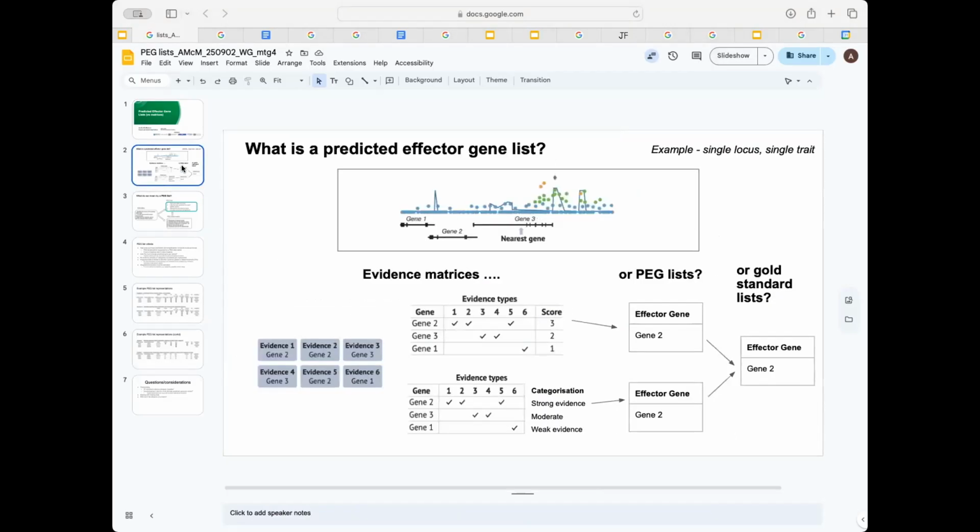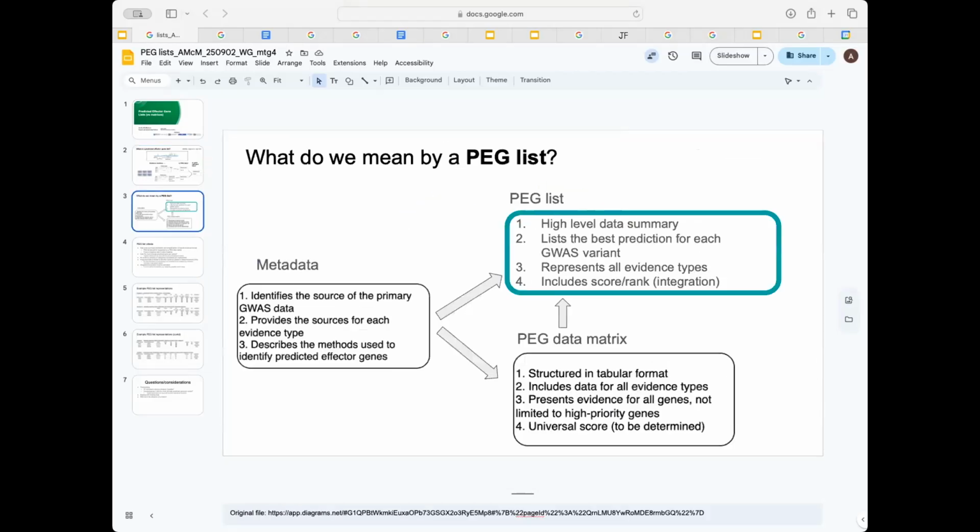Right. So this was the second slide I showed you. You didn't see this? Nope. Okay. So this was a reminder of the matrices, and then the lists are a kind of simplification of that, basically. So this is what we mean by a PEG list. We have the matrix that we've already talked about. We have the metadata that describes it. And then the list should be derived from the matrix. High-level summary, lists the best prediction for each variant, represents all the evidence types, and includes a score and integration.